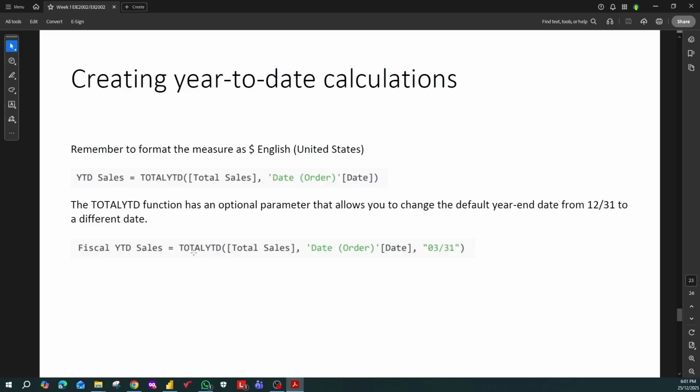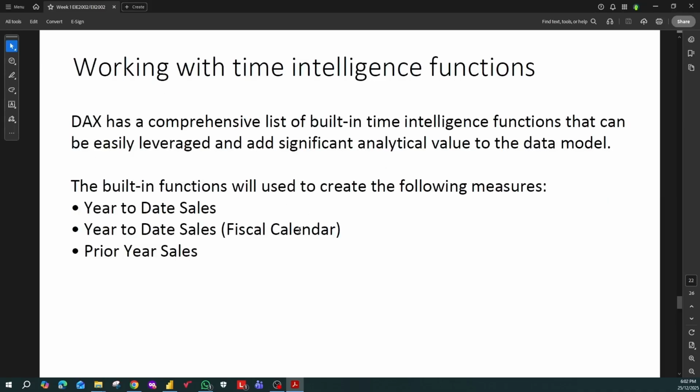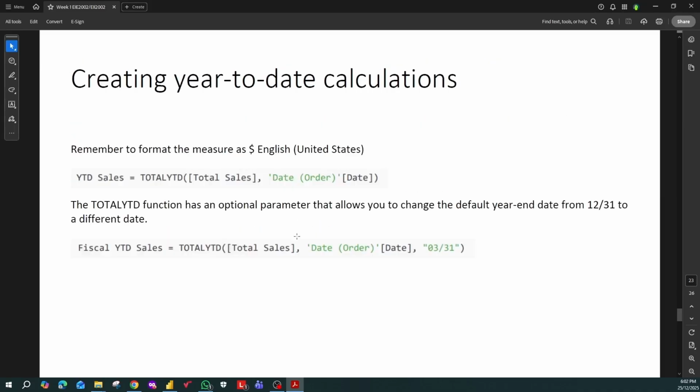YTD. To do this, the function we will use is the TOTALYTD function. TOTALYTD also has an optional parameter to change the default year-end date, because the default year-end date is December 31st. So this is an optional parameter that you can use to change the year-end date from December 31st to a different date. If you put a different date, it becomes the fiscal year calendar.